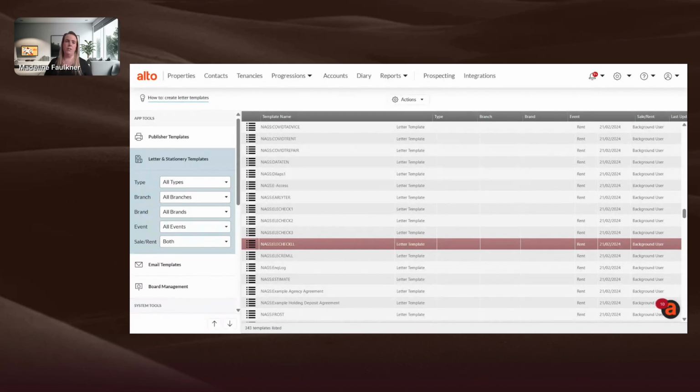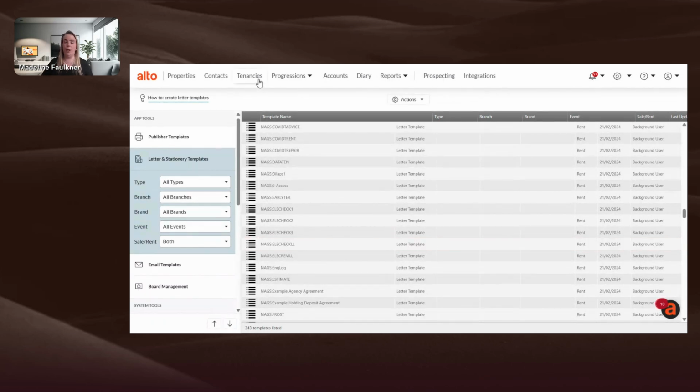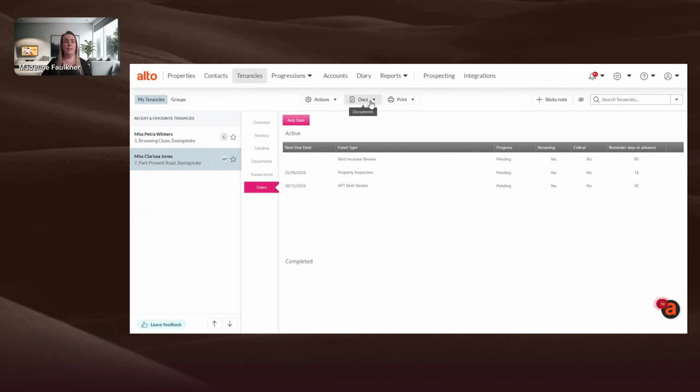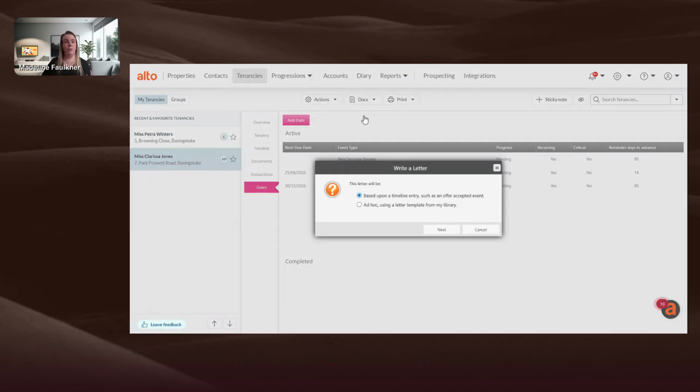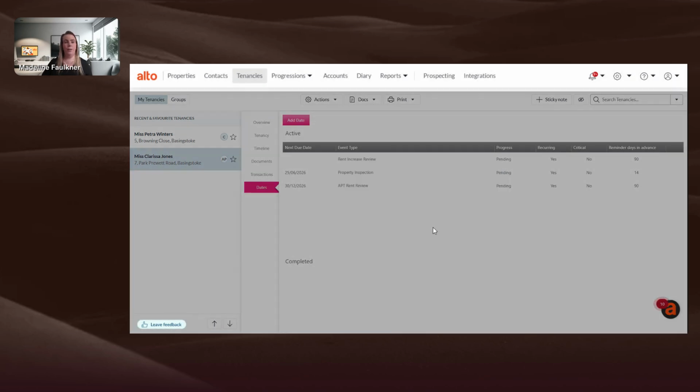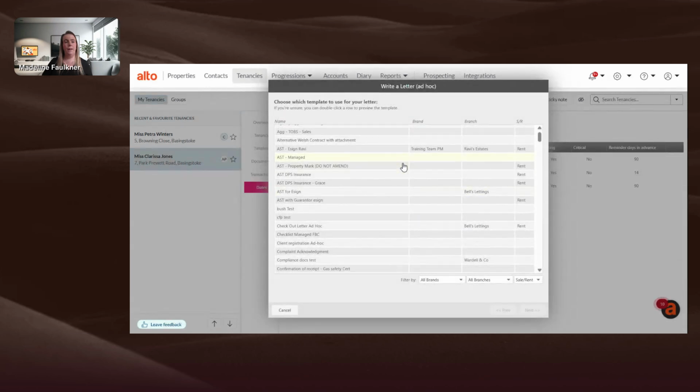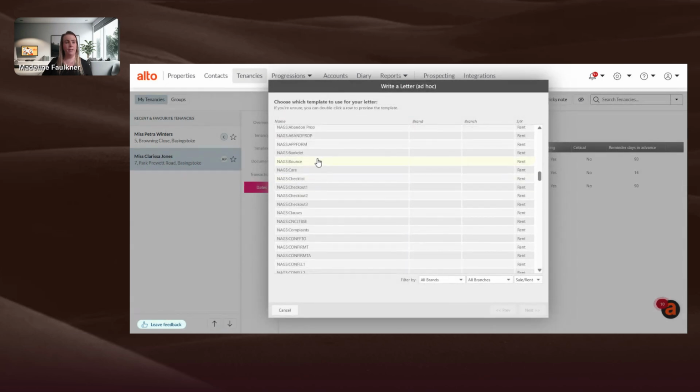So you have access to all of those, and they're easily populated within a tenancy. You can come into a tenancy and you can easily populate the document that you want by going into ad hoc and then picking that document that you need to send out. Okay, so picking from one of these agreement documents as well, and you can issue that out.